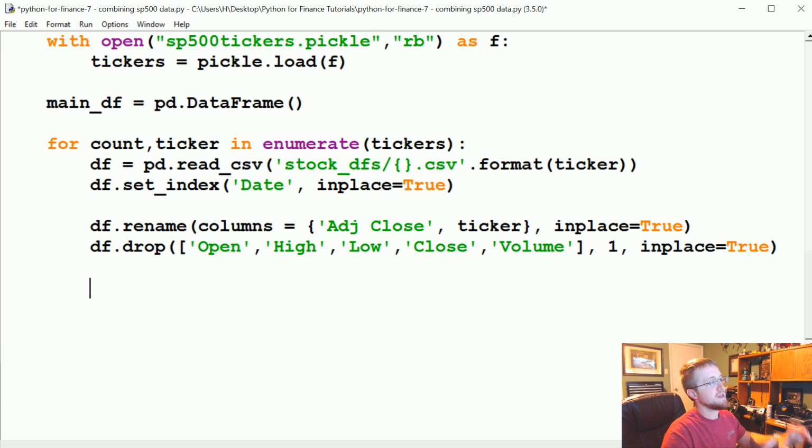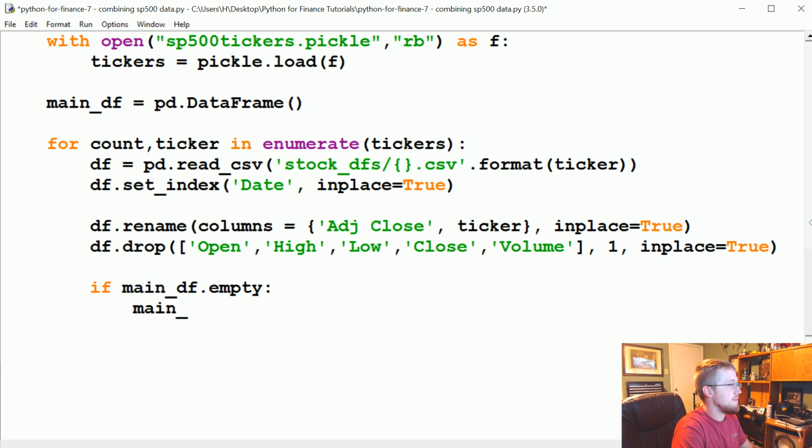Now what we want to do is basically start joining all of these data frames together, because each of these data frames now is just the adjusted close price called by their ticker name. So to start, our data frame is actually empty, so we can't easily join to it because they're not compatible. So we're going to say if main_df.empty, this will just be either true or false. It's a boolean. So if it is empty, then we're going to say main_df equals df. Boom. Now it's not empty. But if it isn't empty, i.e. it already has a df or multiple dfs, what do we want to do?